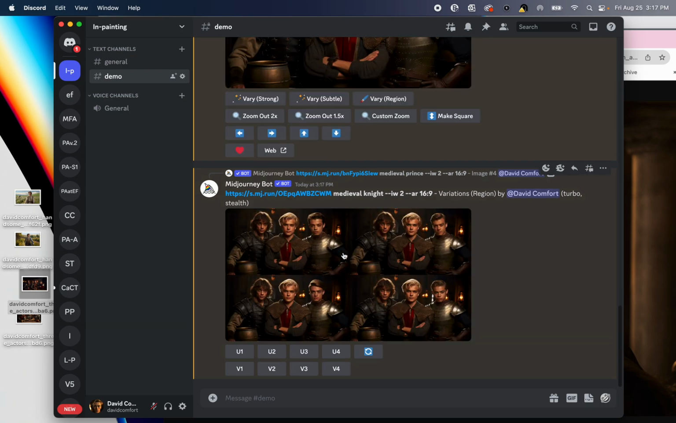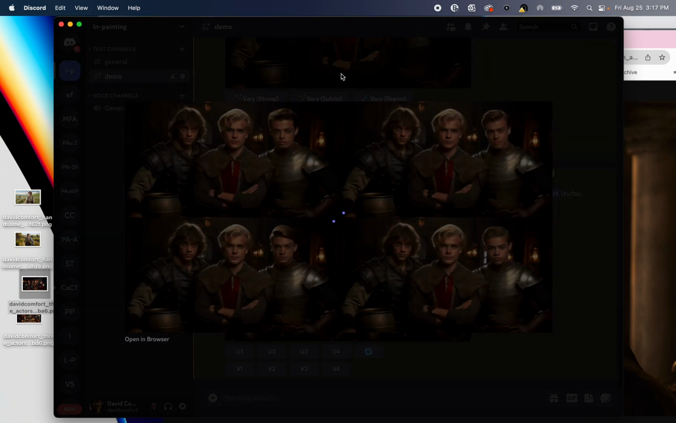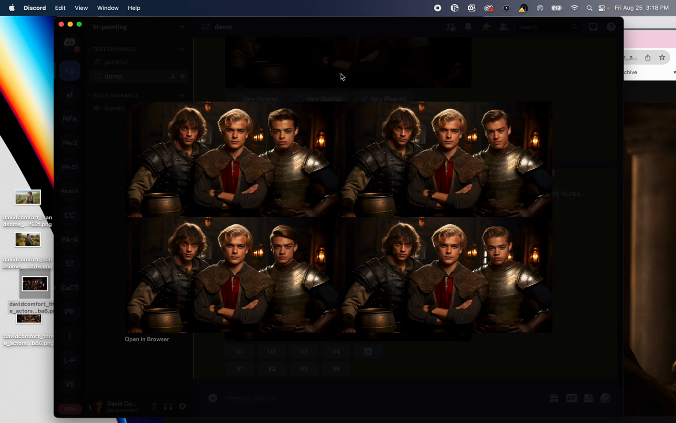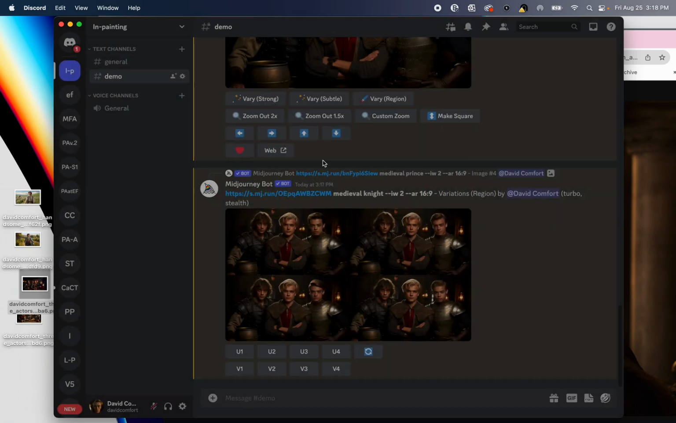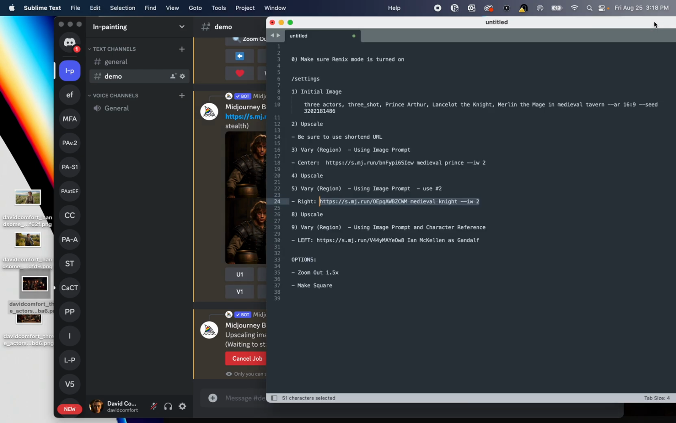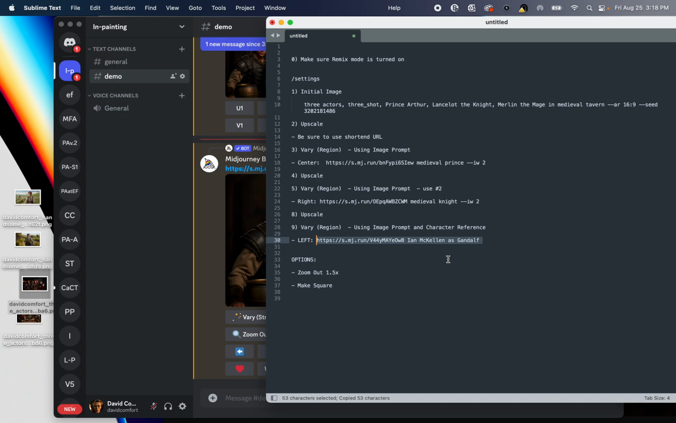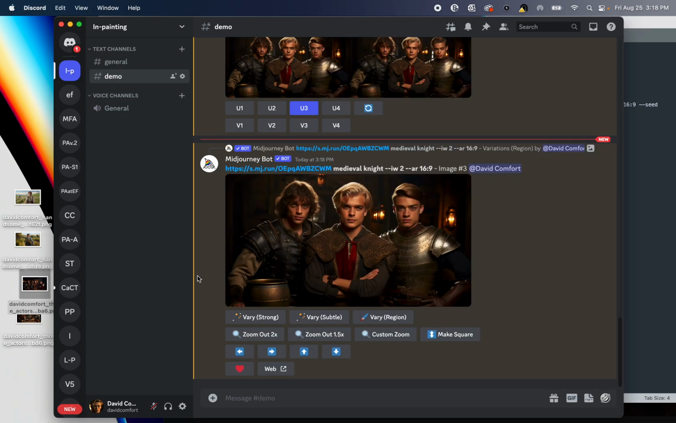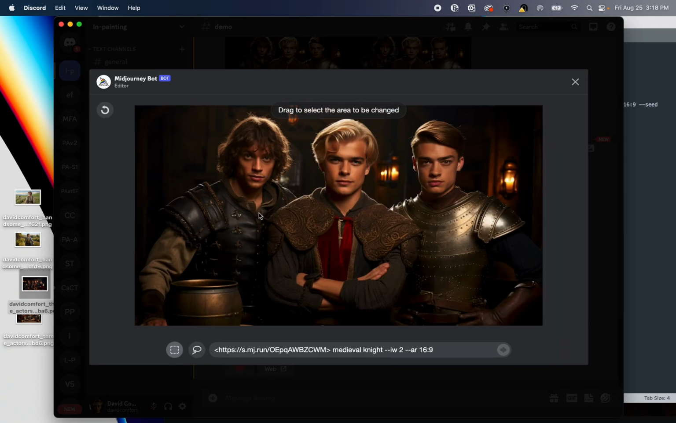Okay, it's rendering. So we look at the images. Let's go ahead and maybe select the third one and upscale it. And then for the left character's face, I'm going to use a combination. Let's go ahead and select his face.